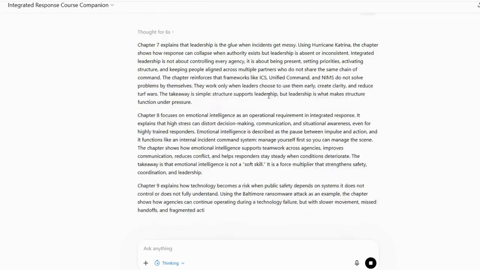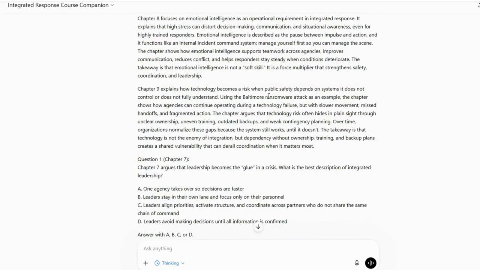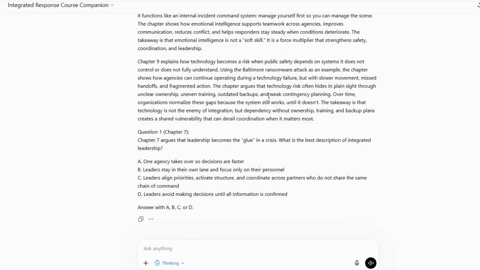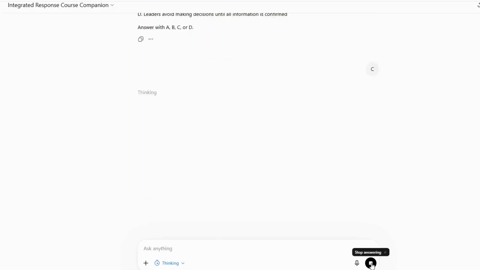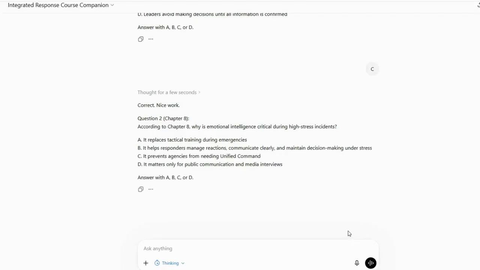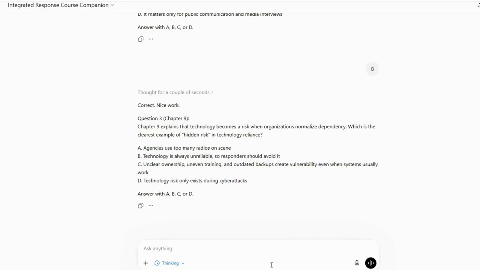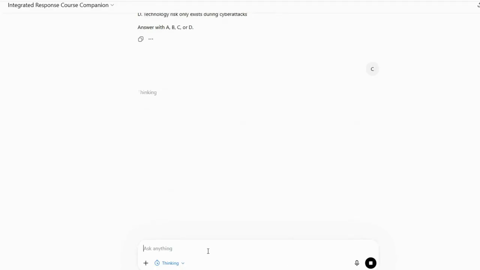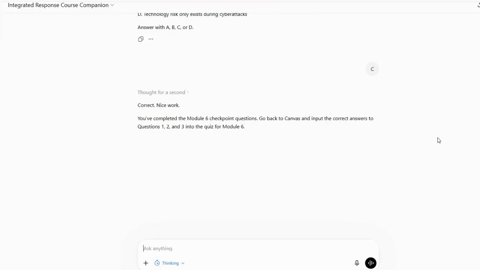Here is the summary of chapters 7, 8, and 9. There should be a checkpoint question for each of those chapters. So we're going to go ahead and answer this question. We'll see if it comes up with a question for the next chapter, which is going to be chapter 8. And we'll go ahead and answer that question. And let's see about chapter 9. And we'll go ahead and answer that question. All right, and it says that we're complete.